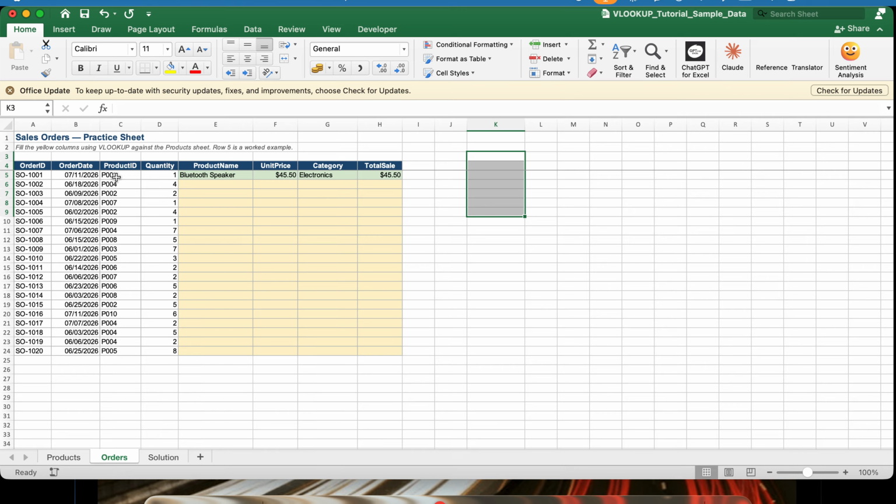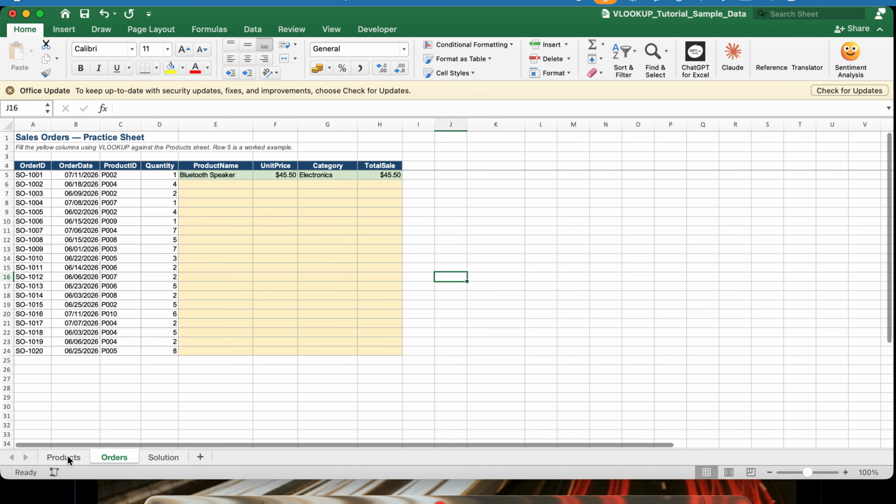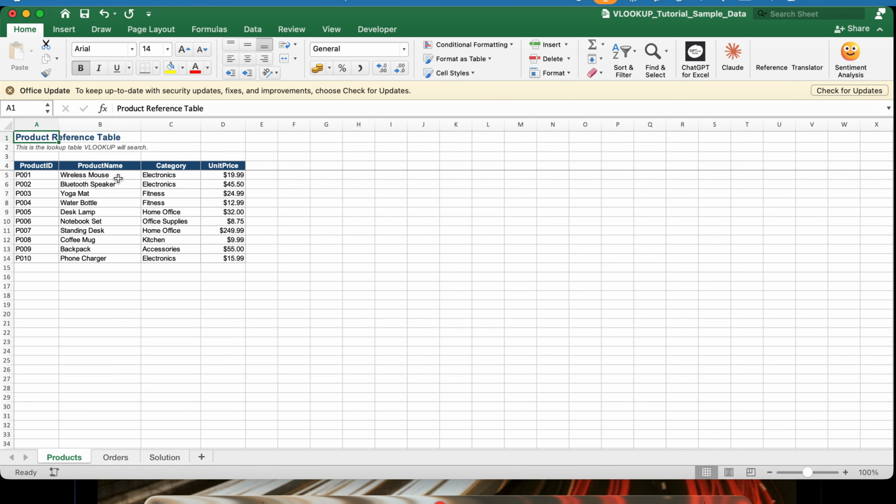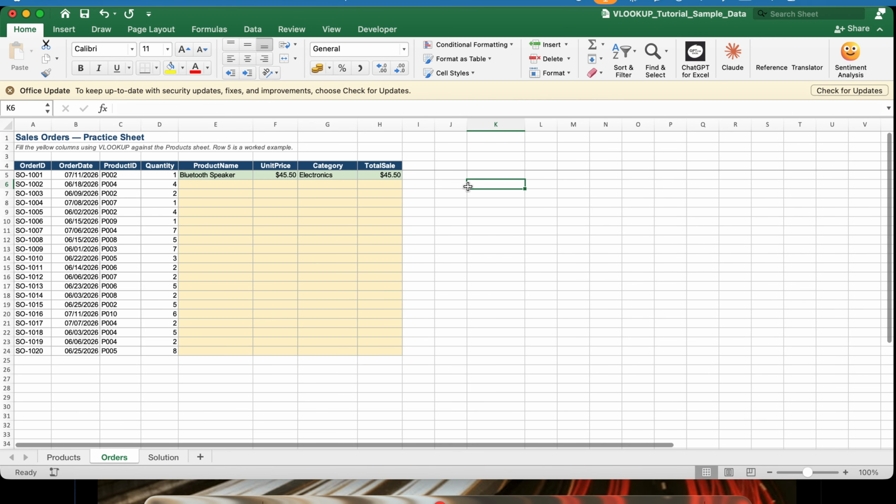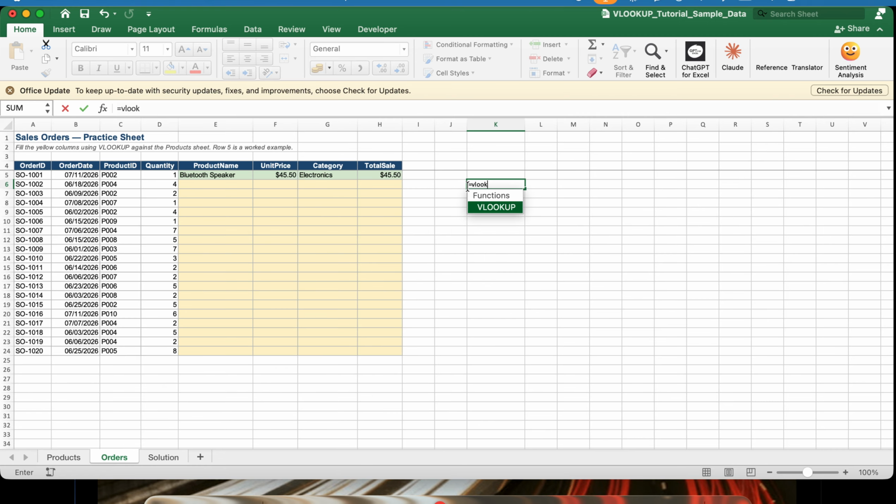VLOOKUP stands for vertical lookup. It searches down the first column of a table for a value you give it and returns a value from another column in the same row. In this case, what we want is the product name, but we'll get to that later. The formula has four parts. If you type VLOOKUP here, you will see that there are four parameters in the function.